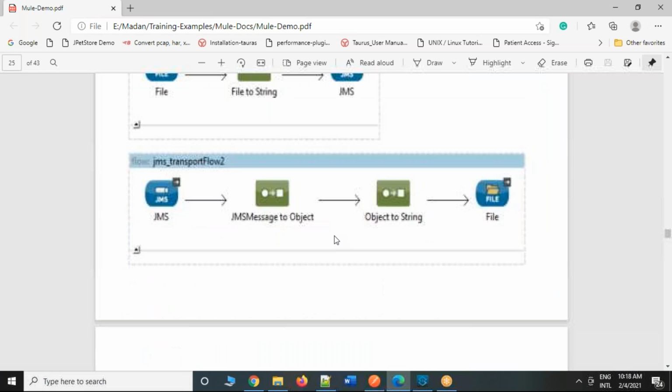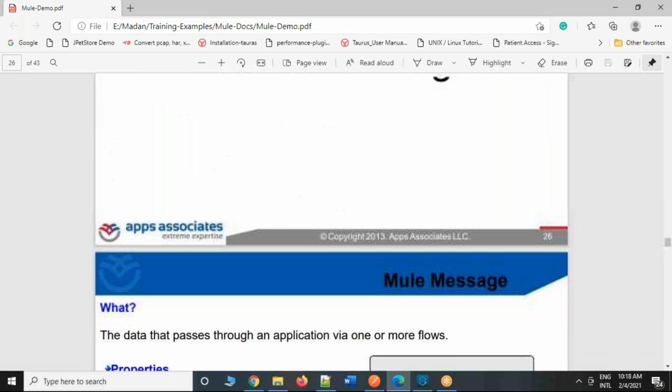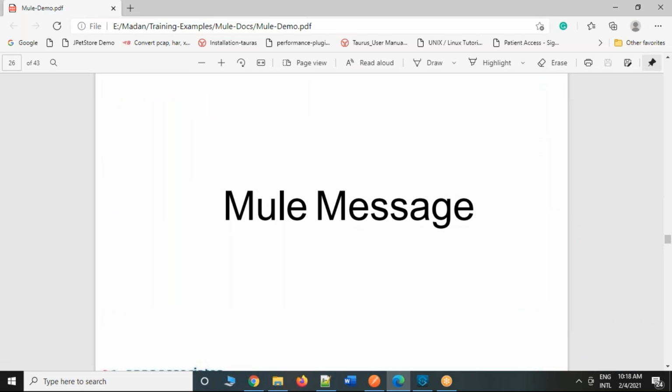So this is the brief about the integrations only. If you have any doubts, you can let me know. What are the different technologies available in integration? What is the advantage of MuleSoft? This is what I'm trying to convey at the time of the demo. If you have any doubts, you can let me know. I'm ready to clarify.